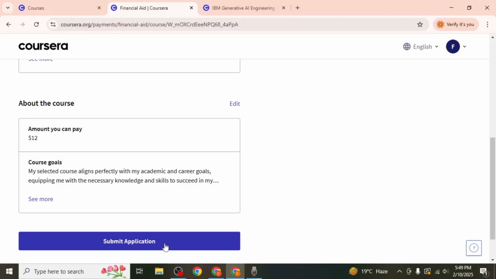If your application is accepted, you'll receive a discount for the course. In most cases, applications for financial aid are successful, and you'll be able to start learning at a reduced cost.